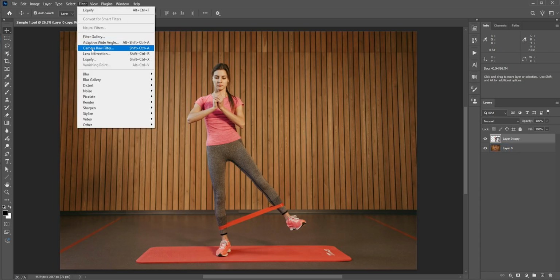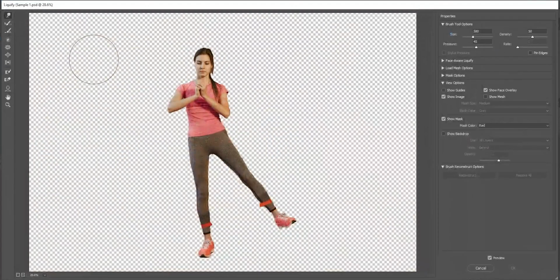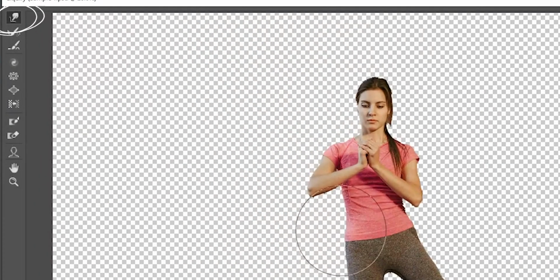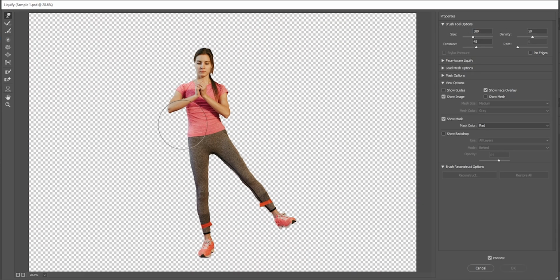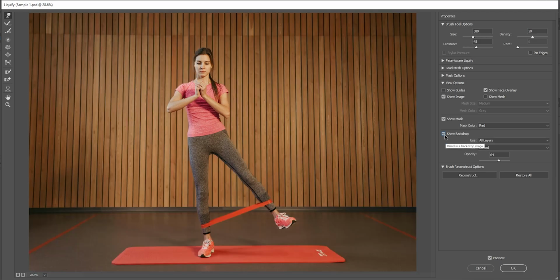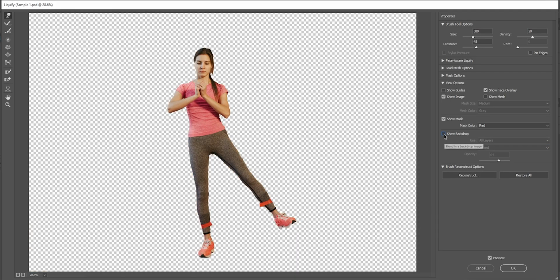Now go to Filter and select Liquify. You can only see the subject here since the background is on a different layer. Now with the Forward Warp tool, slowly reshape the body. If you want to see the background, click Show Backdrop. From Views, select Background Layer. Since we have only two layers, it doesn't really matter. From Mode, select Behind, so the background is behind our model. I'll turn off the Show Backdrop, because in this photo it will make things more confusing.